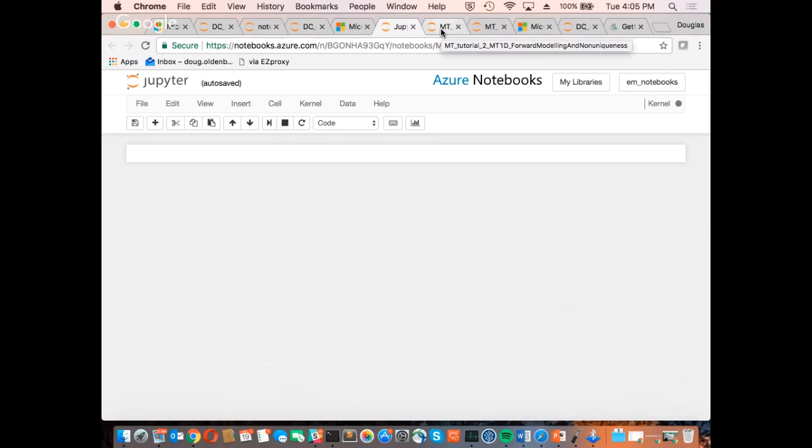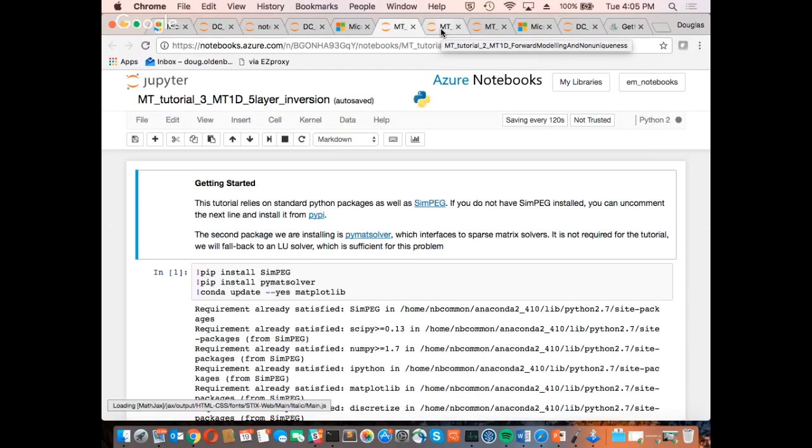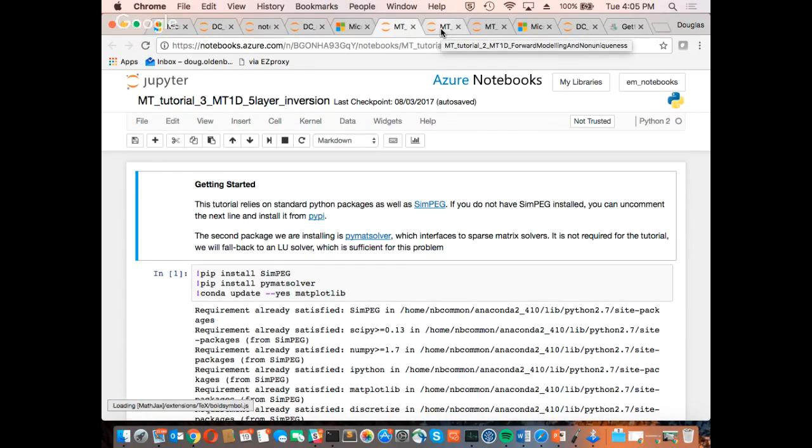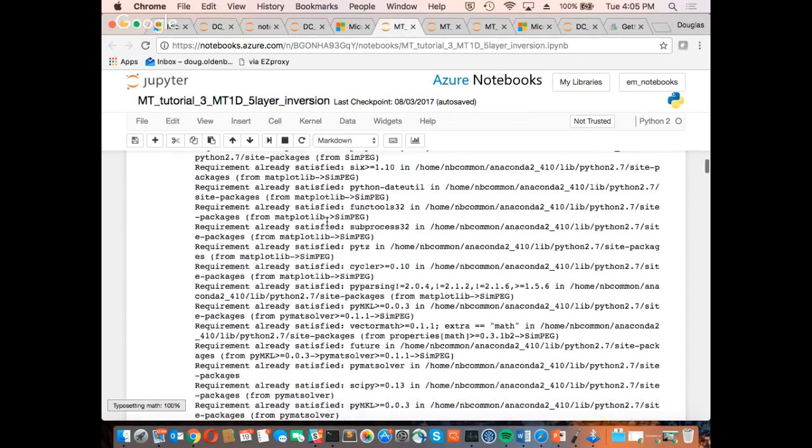By getting through the second notebook, we've hopefully explored a few things: what can you expect from your data, and how do you know that you've set up a proper mesh? And then in this one, we go through and look at the inversion.